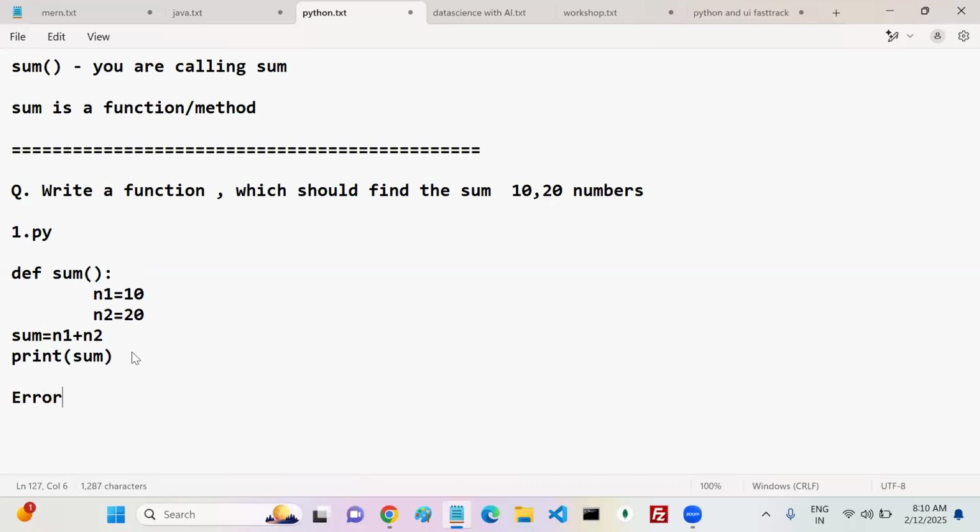What exactly was the error? You can get a name error. Okay, can anyone tell me? Name n1 is not defined, or not? Okay, why? Because of this particular function.